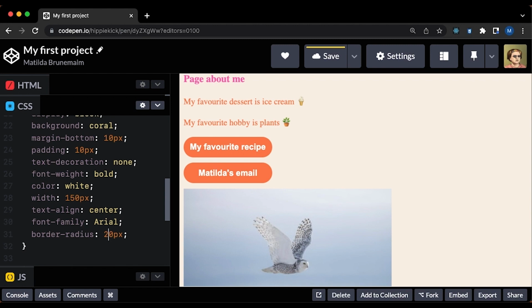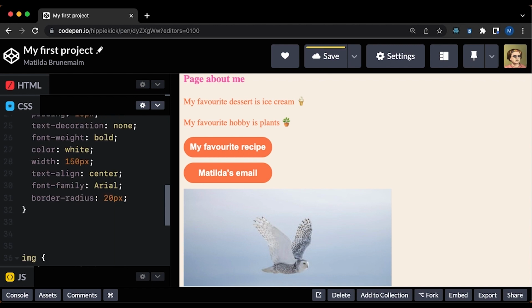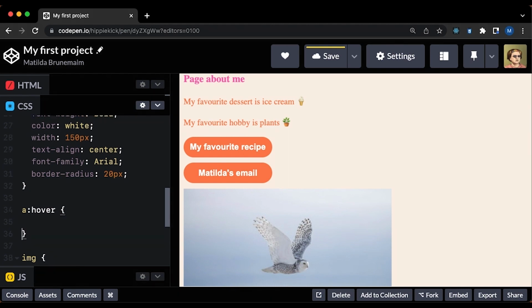Now I am happy with the way my buttons look, but feel free to play around even more with this. And don't forget to save. There's a really cool thing you can try out if you write a new rule a:hover and then curly brackets.